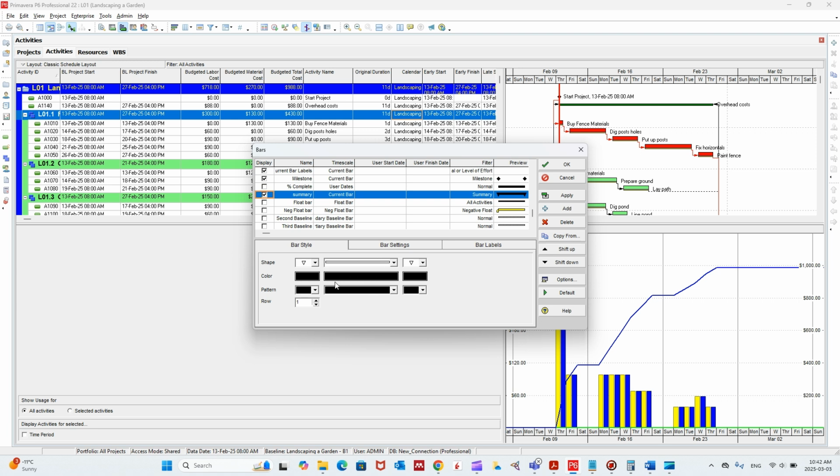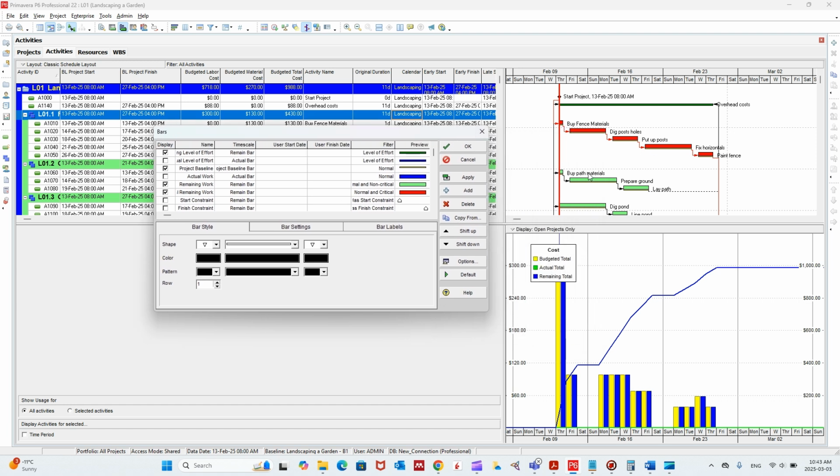Also, you can change the colors, but I don't really recommend this because these are the default colors. We know when it's red, that's critical. When it's green, that's remaining. When it's blue, that's actual. When it's green, level of effort. So that's a tradition. So you are not supposed to change it. Just keep it as is.